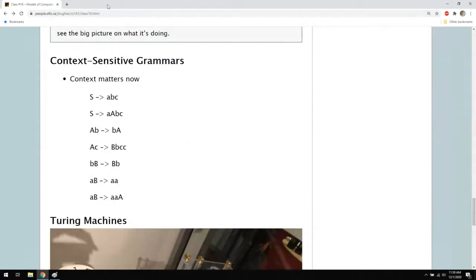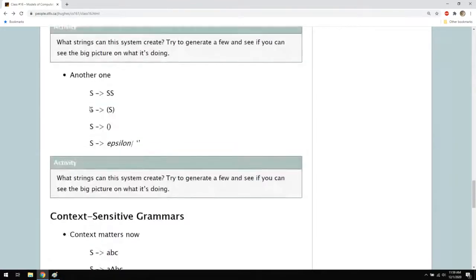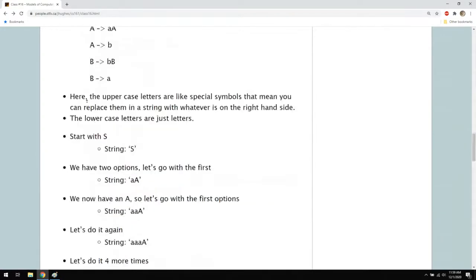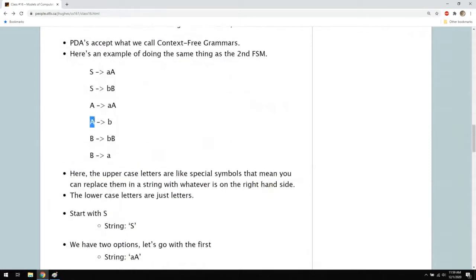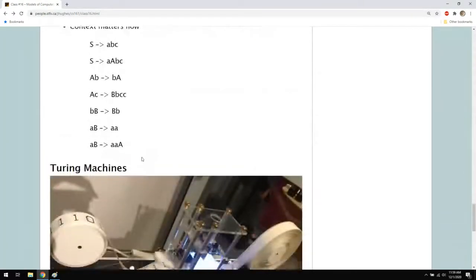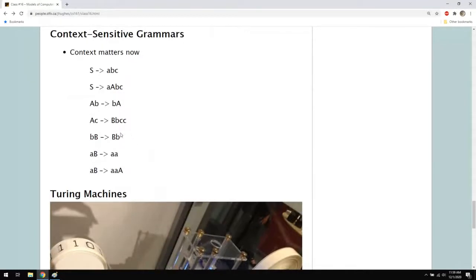These are very, very similar to the last ones, but you'll notice that the rules apply some context. So, we can only apply this rule if we see the A followed by the letter B. Up here, we didn't have that context. We just saw, okay, if we see an A, we can do something. But down here, we've got context that matters. So if I go with A, B, I can use this rule, but I can't use this rule because I don't have an A followed by a C.